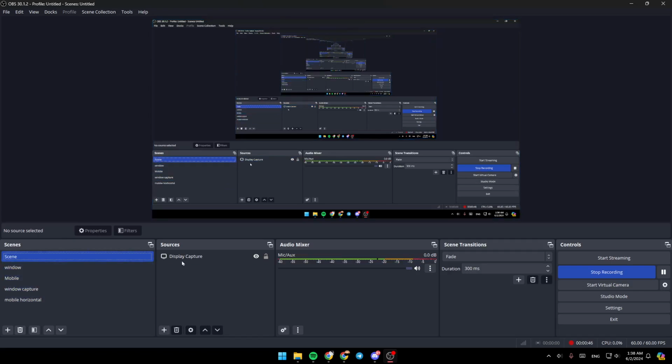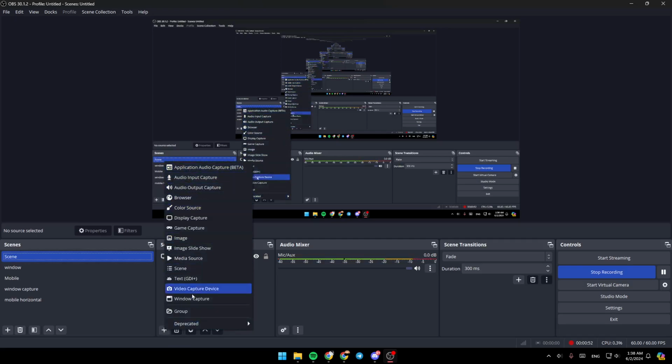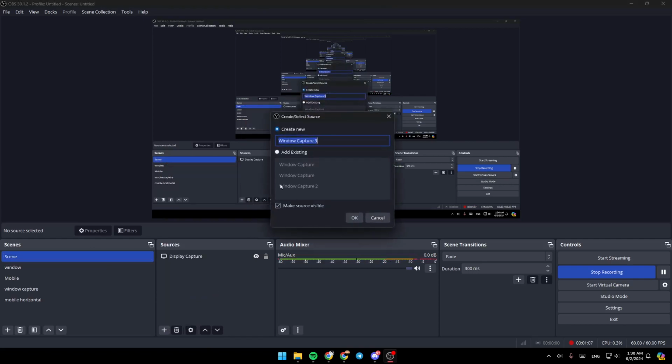So in my current scene, I'm going to sources. Then right here in sources, go ahead and click on add a source. And then right here, as you can see, guys, you're going to find a lot of options: application audio captures, audio input capture, audio output, browser, and so on. So right here, go ahead and search for window capture. Then go ahead and click on it.